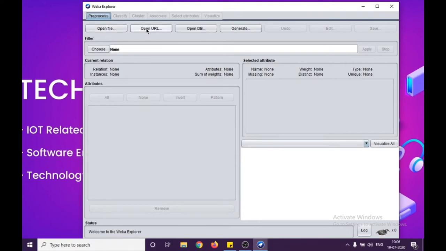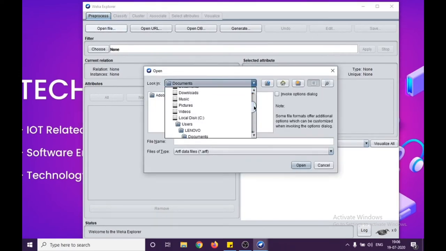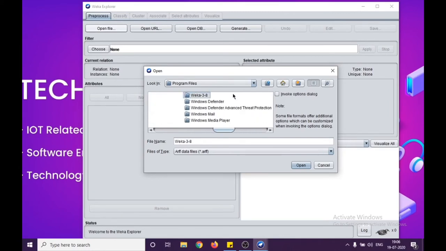Also, if you have a website URL from where you can fetch the data, you can use this option. Or if you're going to use a SQL database, you can do it using JDBC. But in this getting started tutorial, we'll be focusing on the basic functionality. So when I open the file, inside the C drive where you would have installed the program, inside Program Files, you will find Weka 3.8, the installation folder for Weka.